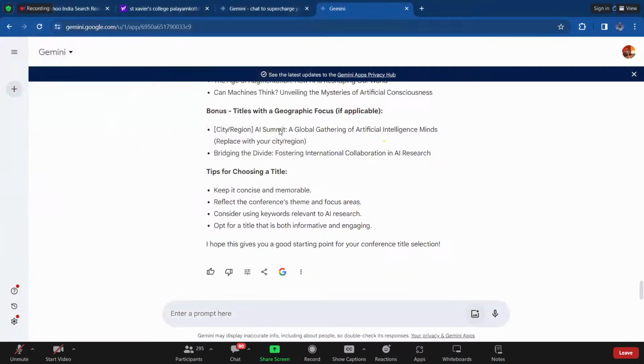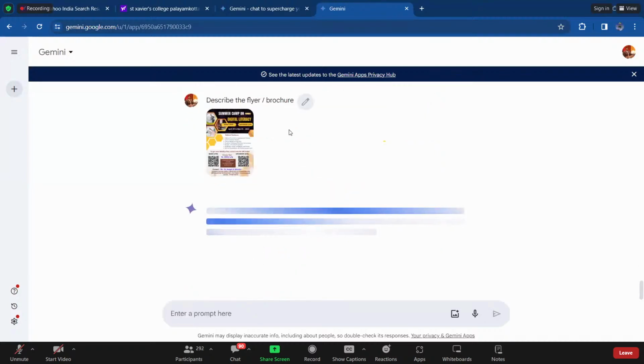I'm uploading the flyer and asking it to generate a report based on that. Describe the flyer or brochure. I have uploaded a brochure and I want it to describe the flyer. It goes through the flyer and gives me a description of what is found in it. I need not go through it myself. It generates the report.